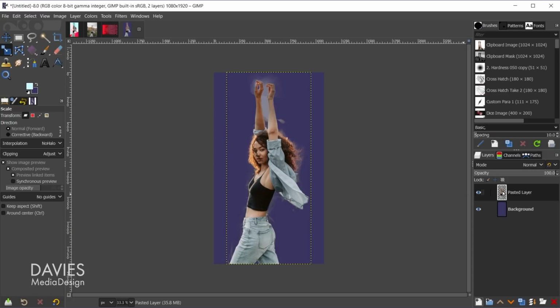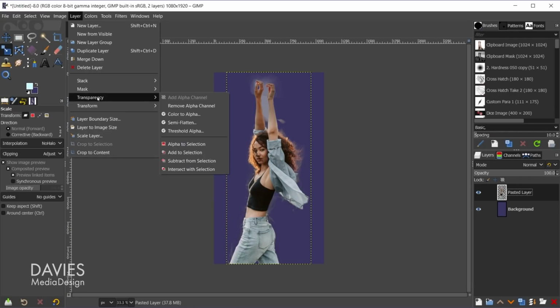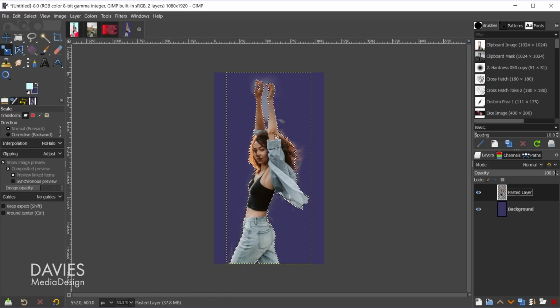To do that, all we need to do is Alt-click on the layer, and there you can see now we have the model here in the photo outlined. Let me hit Control-Shift-A. If that didn't work for you, you can go to Layer, Transparency, Alpha to Selection, and that's going to create a selection area around our model. This trick is going to work on text as well. It doesn't have to just be a photo.